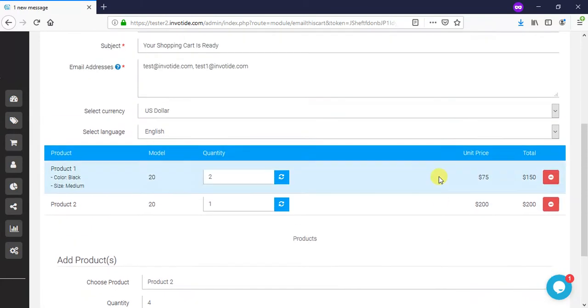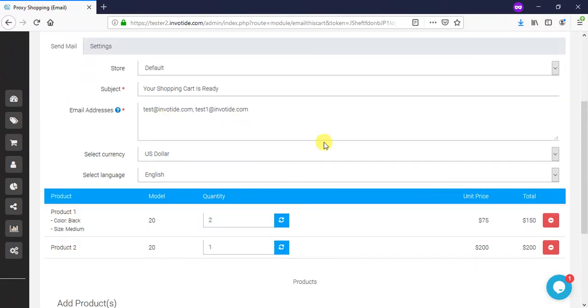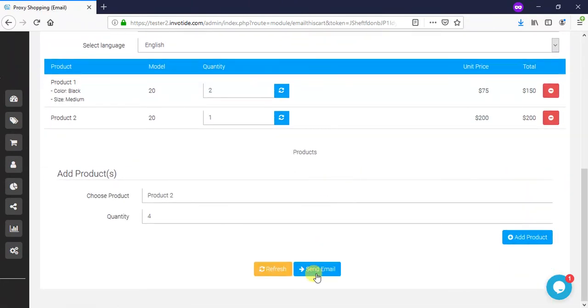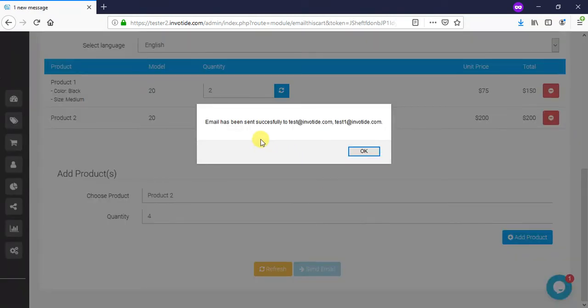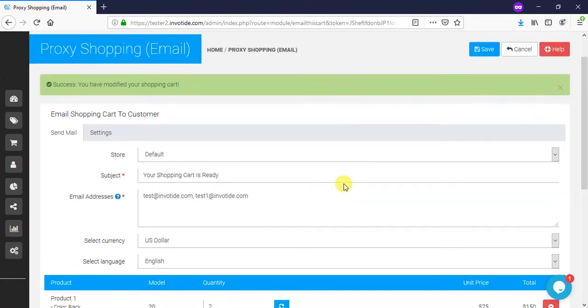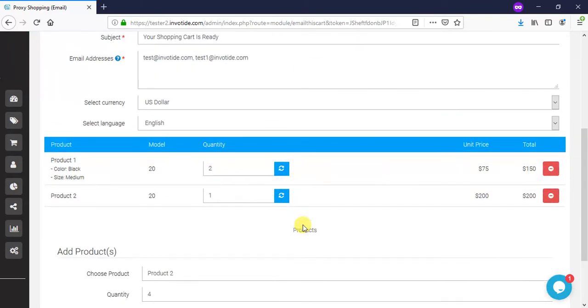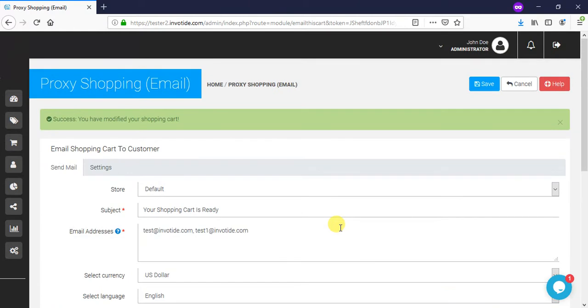So to send this shopping cart to the customer's email, we click on the send email button. So the email has been sent. So we have sent the shopping cart to the customer's email.